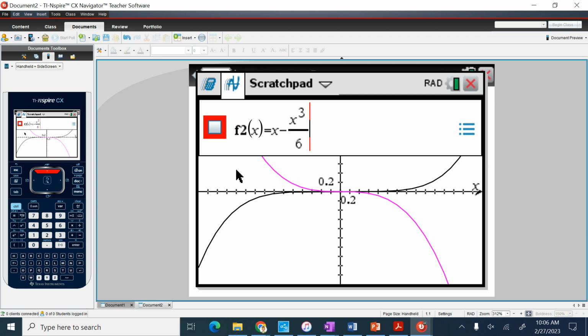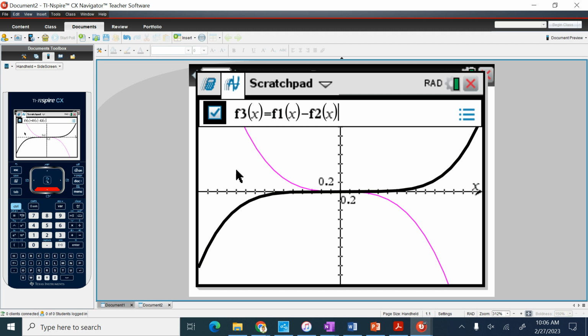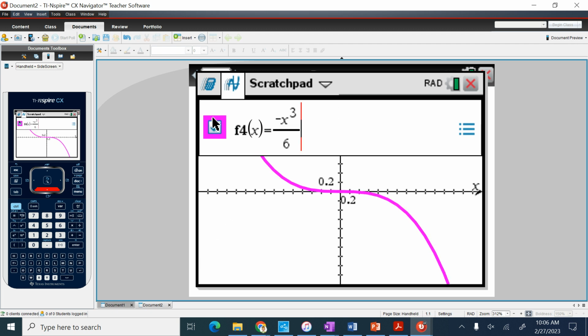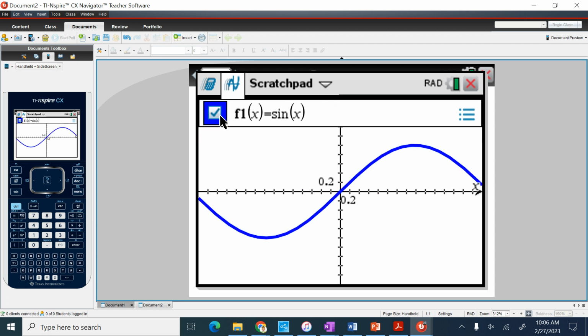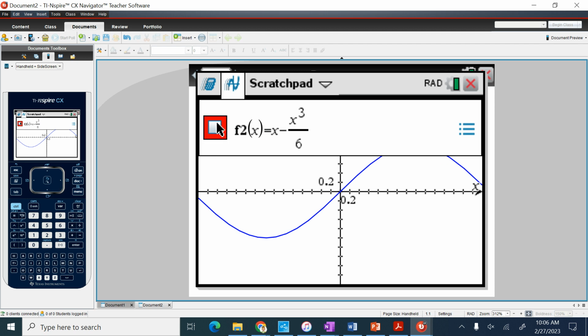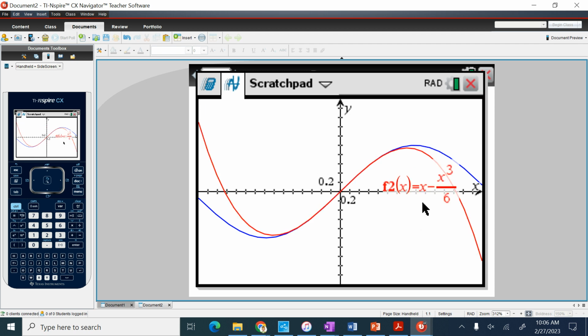So let's go back. I'm going to turn off my black graph. I'm going to turn off my pink graph. And I'm going to turn my first 2 back on and see what happened. So my red one and my blue one. Hey, look at that. So I now have, look at how much better I did. Now it's starting to curve just like sine is, but it's a polynomial versus sine.